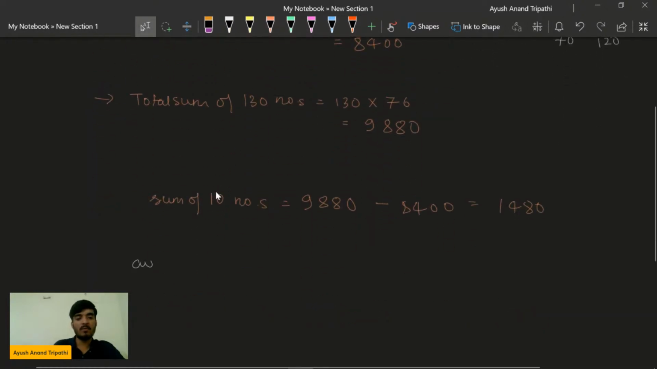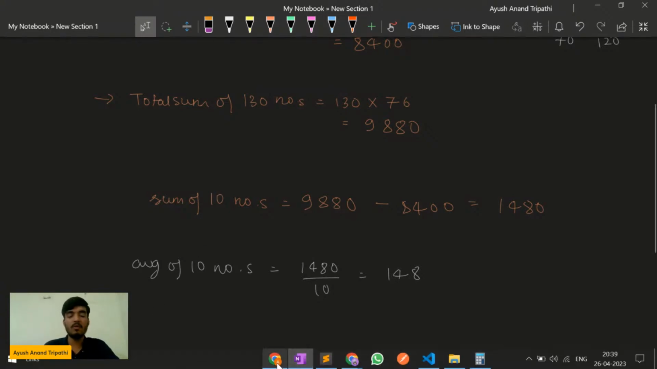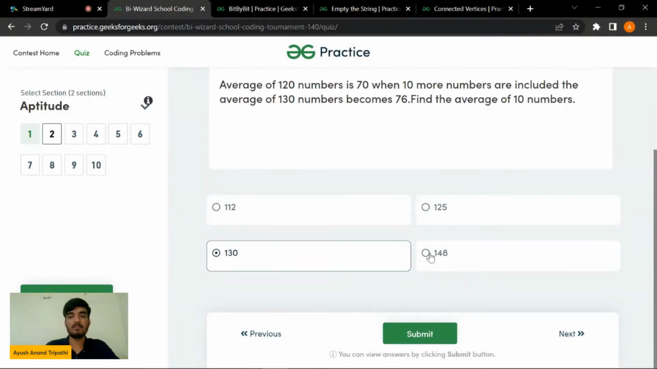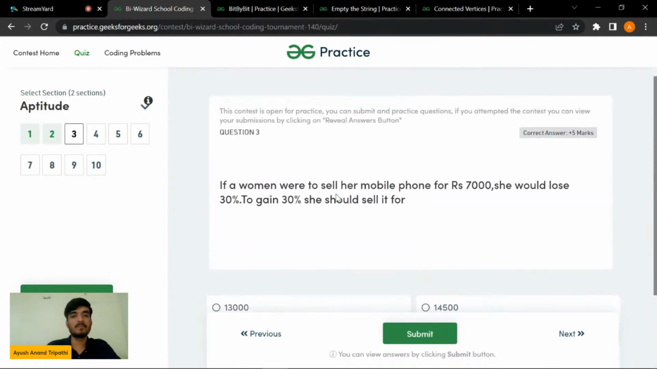So the average of 10 numbers is equal to 1480 divided by 10, which is equal to 148. So 148 would be the correct answer. So let me mark 148 here. All right, correct answer. Now let's move to the next question.